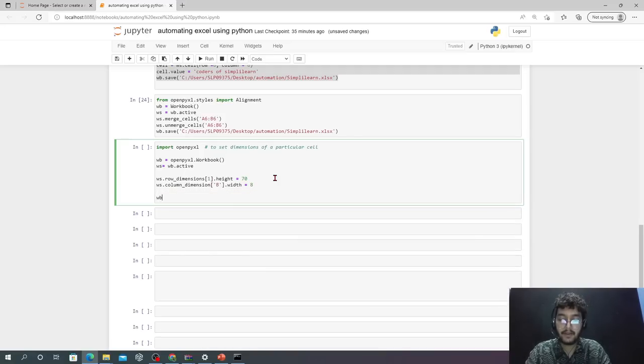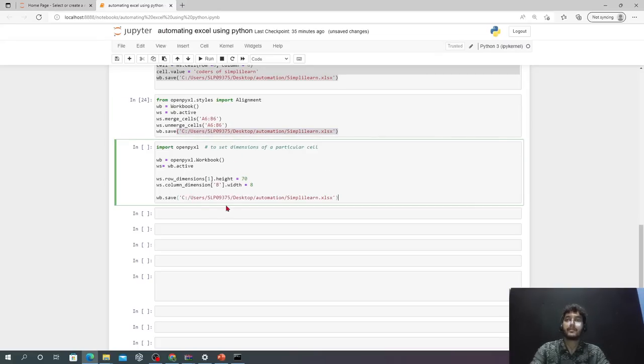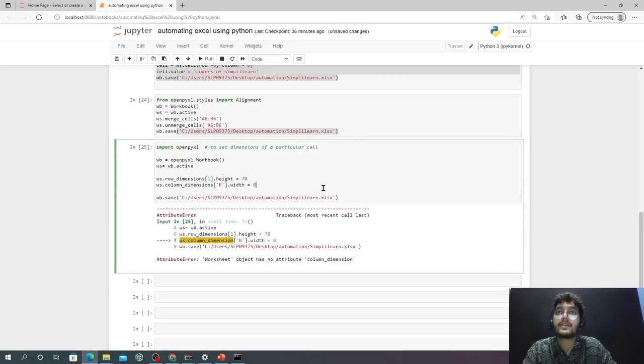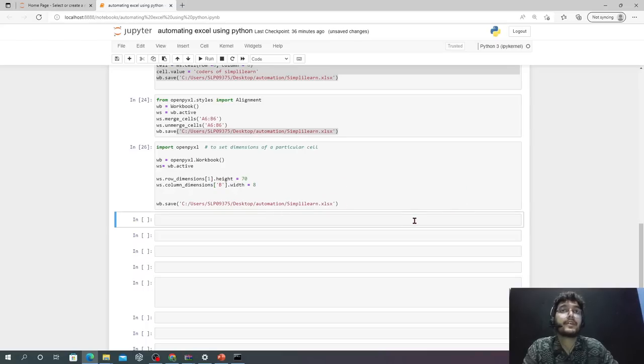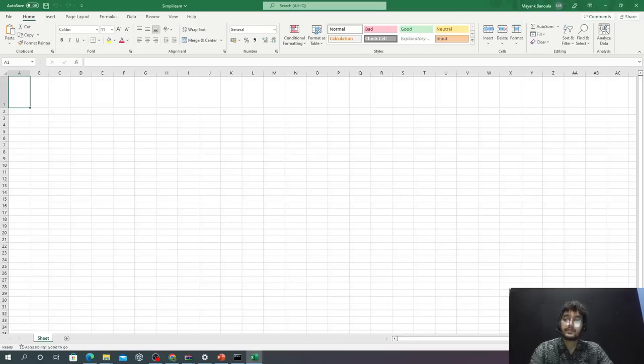So let me save the file with wb.save and let me copy the path from here. Okay, everything seems good. The column one is known as column_dimensions. No error. So row 1 height is 70 and column B width is 8. Let me open the workbook. So here you can see by giving row dimension and column dimension and adding height and width, we can set the dimension for a particular cell.